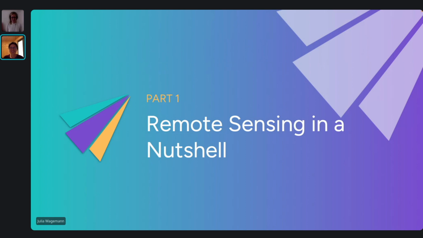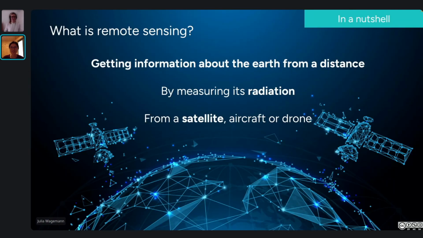Thanks, Julia. So now I will provide you a really quick introduction to remote sensing in the next 5 minutes. So let's try and get you a sense of what this is. Remote sensing is made out of 2 words: remote and sensing. The sensing part is about getting information about something. And that's how we use our senses, right? To get a sense of what's happening, to understand characteristics about the world we live in. And remote means from a distance. So we're getting information about the Earth from a distance.